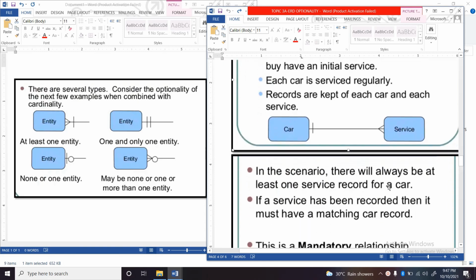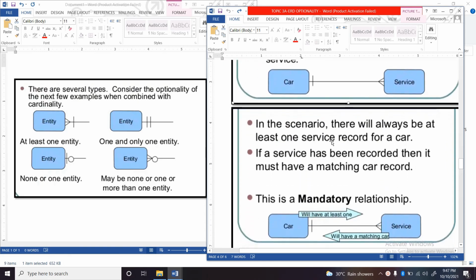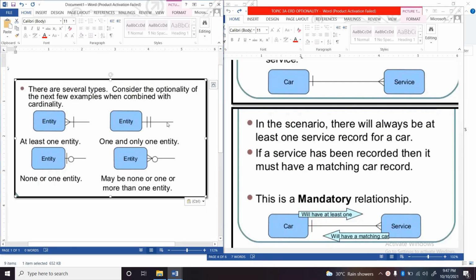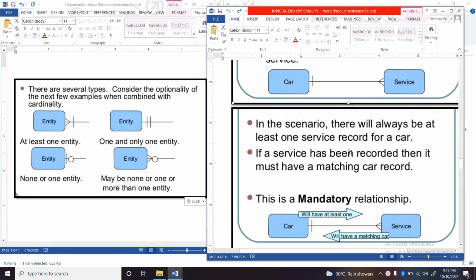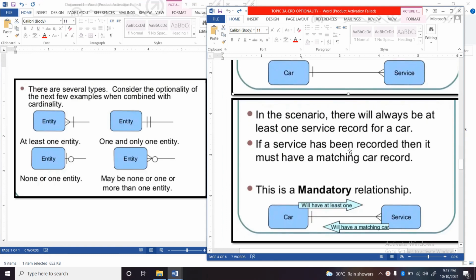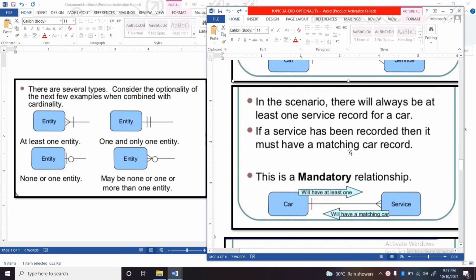So, sabi niya dito, basahin lang po natin, in the scenario, there will always be at least one service record for a car. Ayan. It made use of the word at least one. So, if we're going to go back here, ito na yung iisipin natin na ilalagay dyan. But let us proceed kung paano niya inatake itong example na ito.